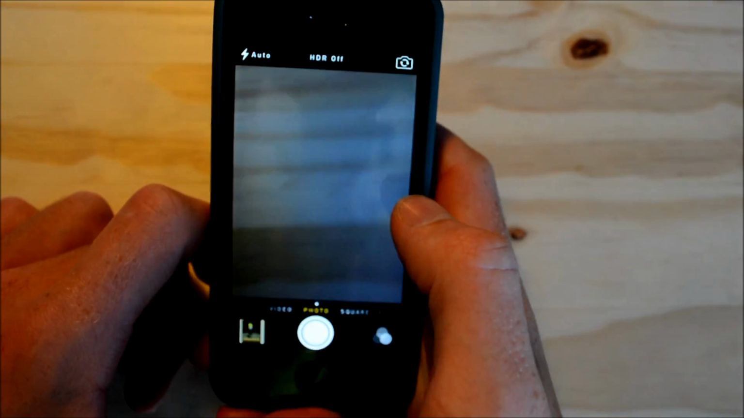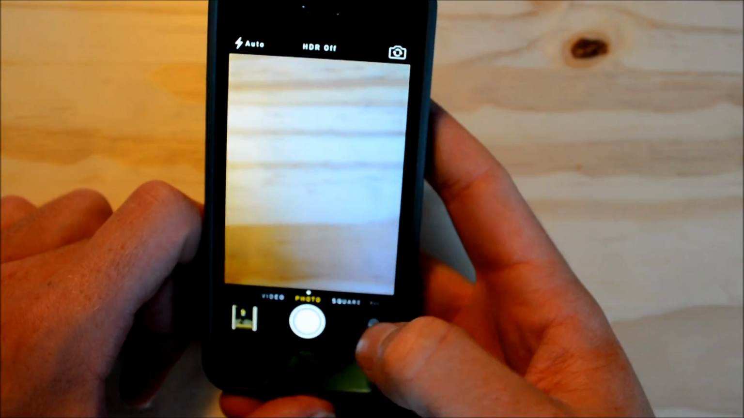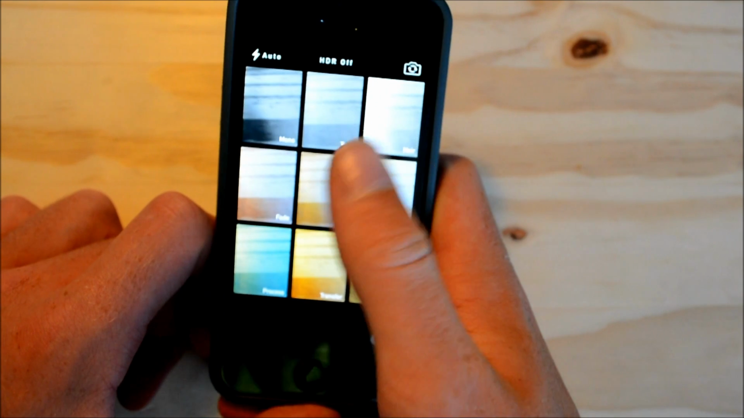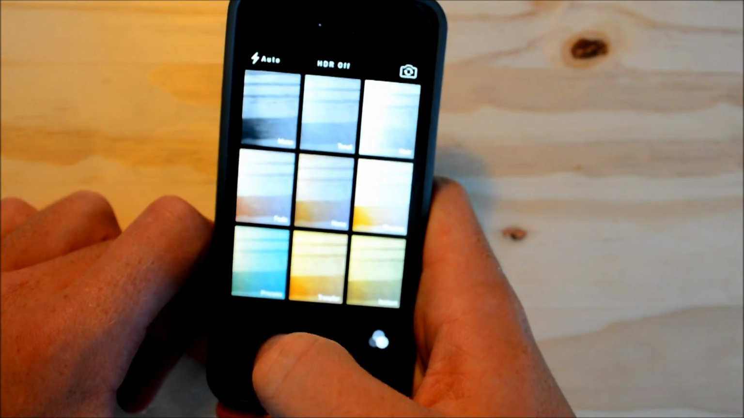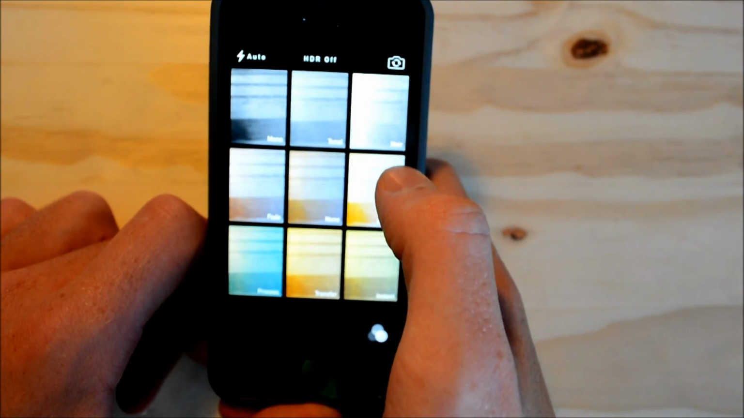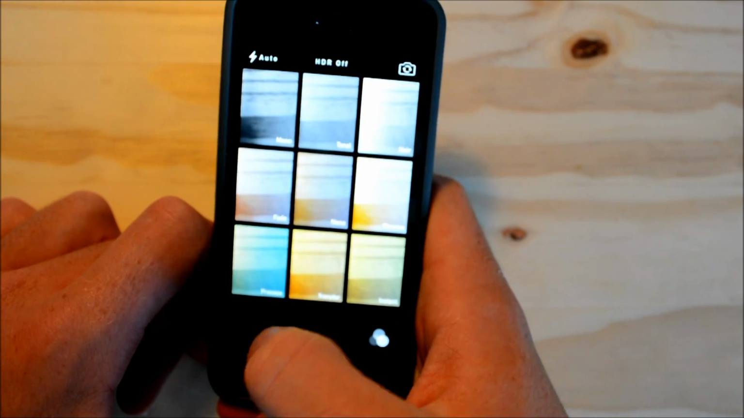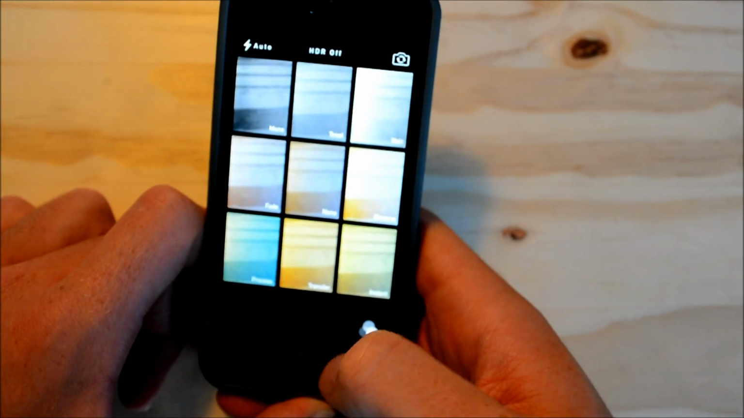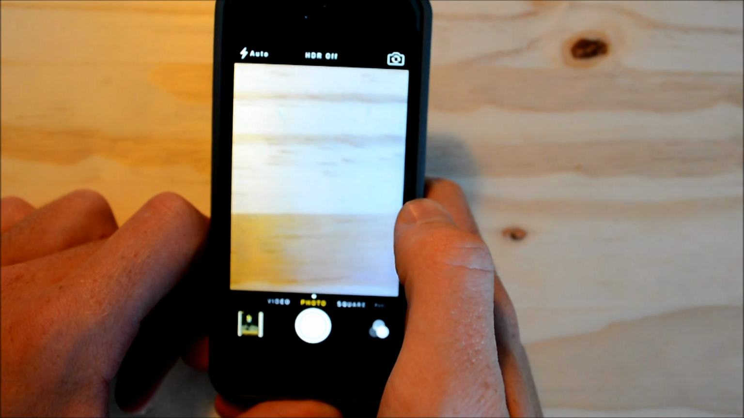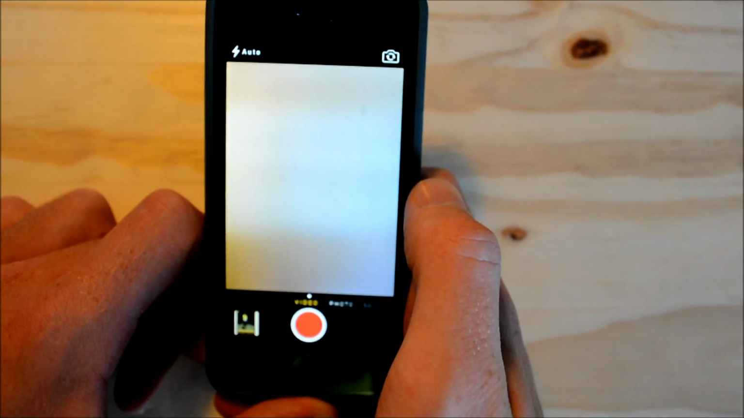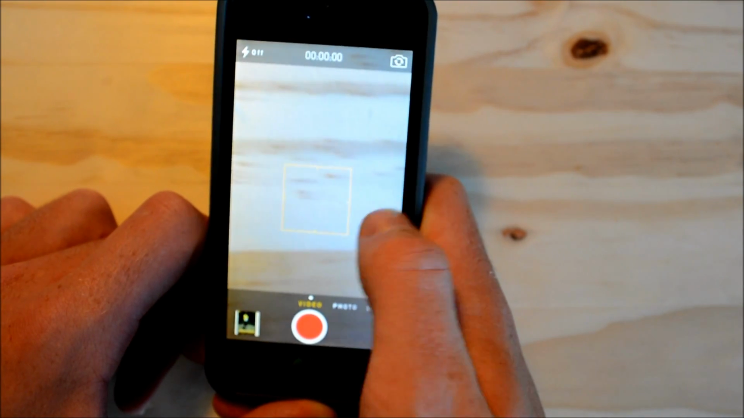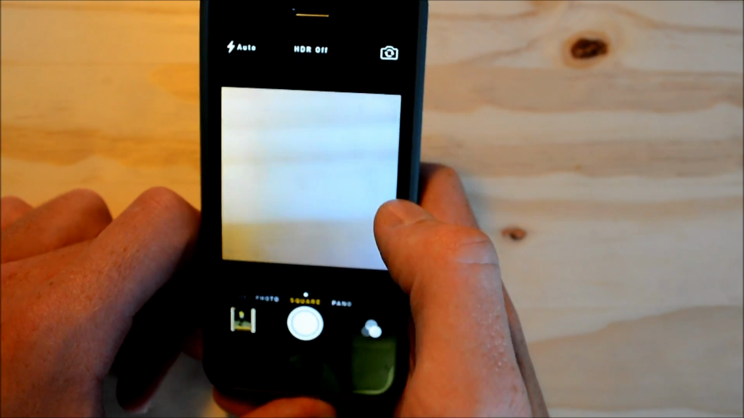Next up is the Camera app. Now it is similar to the Photo app. It has all these filters, 9 filters there. So you have mono, tonal, noir, fade, none, chrome, process, transfer and instant. Then to change from photo to video, you can simply scroll and you can see there's video, photo, square.